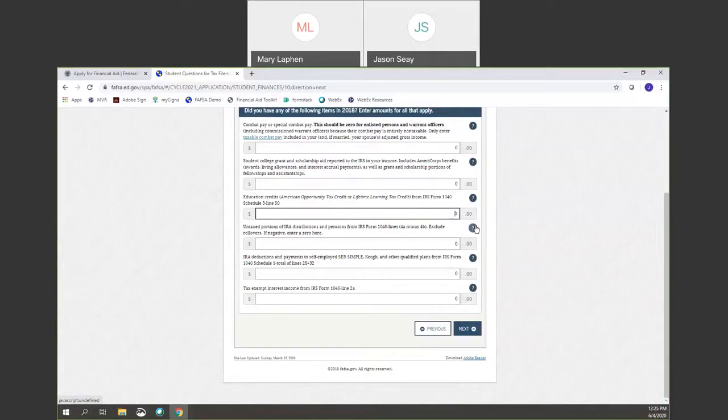Folks, generally speaking, a lot of these questions will not apply. That's why FAFSA pre-populates all these answers as 0, because the majority of students across the United States won't have any answers to give to these questions here. That's why the assumption is 0. Again, read through them, and if any of them apply, then obviously answer accordingly.